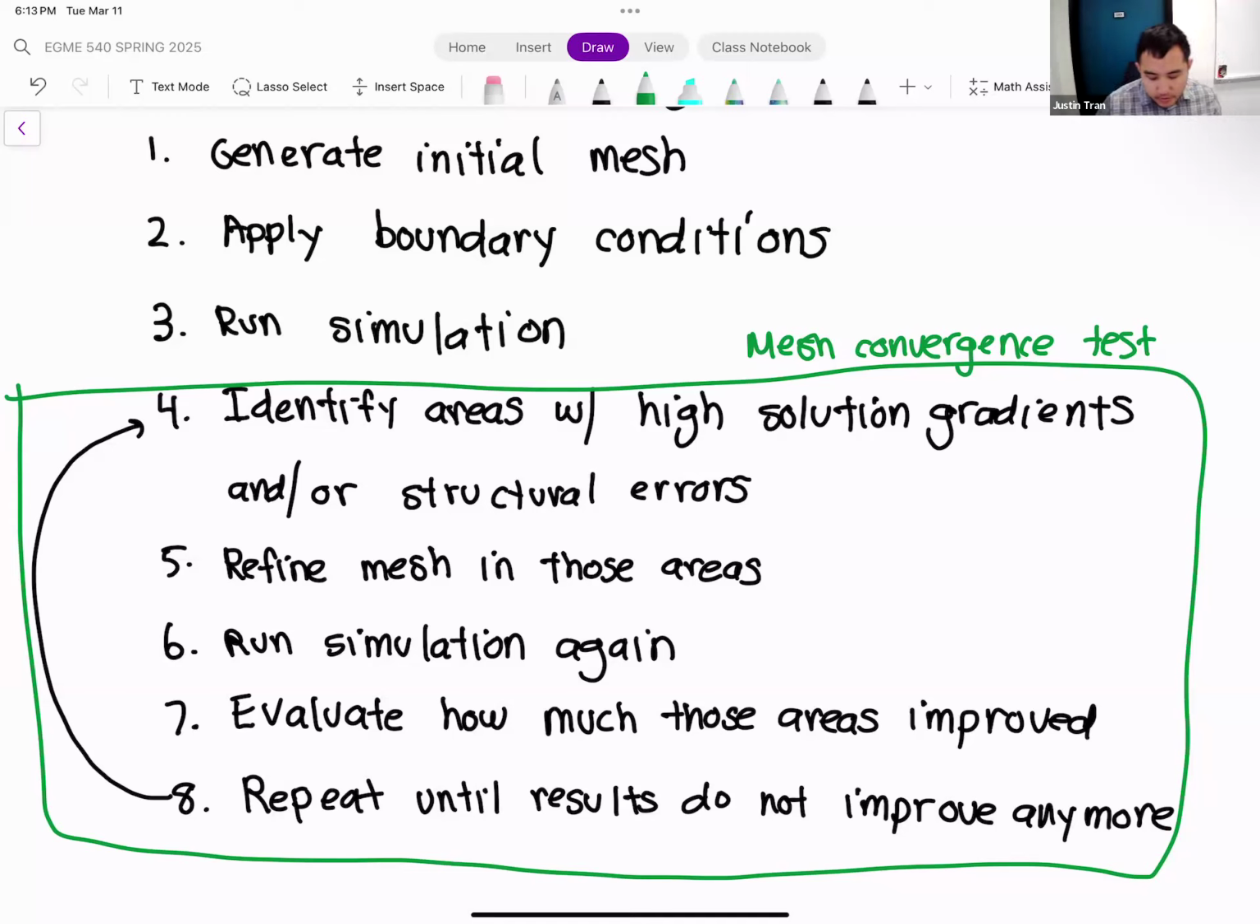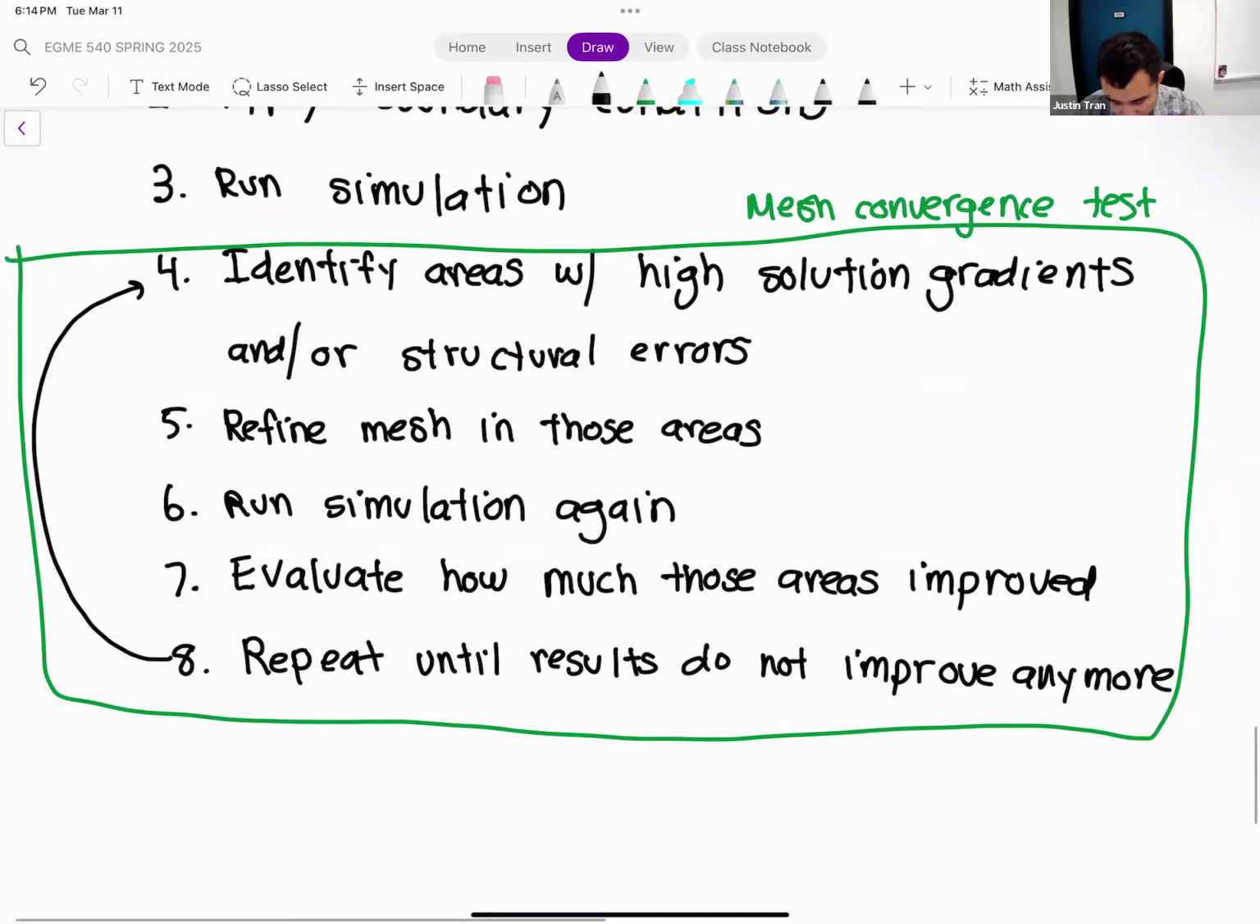All right, so there is one caveat to this that you want to be careful about. This is not unique to structures, but I think it's easiest to illustrate with a structural FEA. And that is stress singularity, or solution singularity.